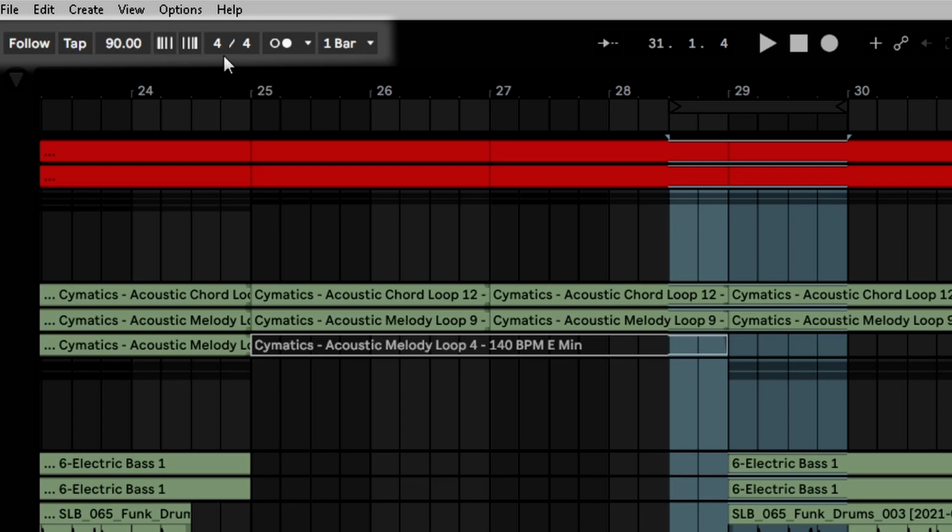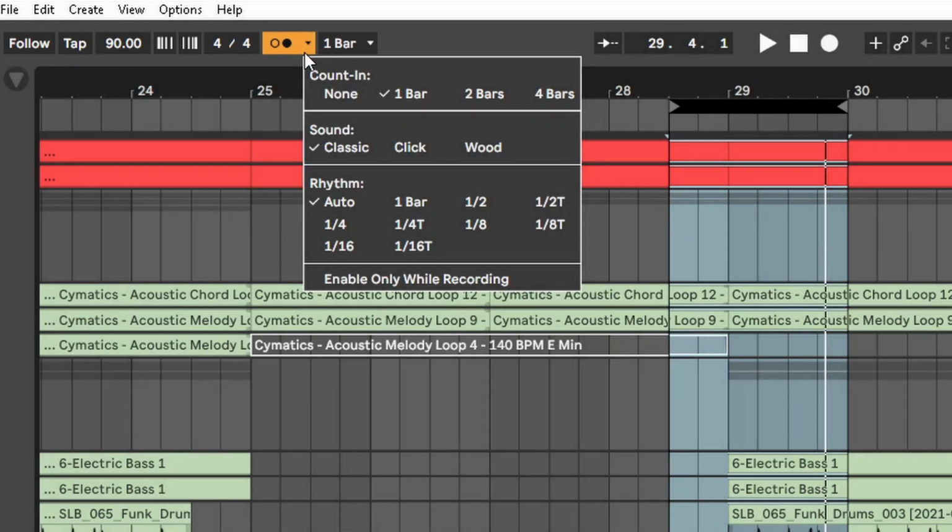Next, we have some options for the time signature. We can manipulate either the numerator or the denominator by sliding or typing in values. To the right of the time signature, we have options for our metronome. We can enable the metronome to give us a click track during playback, and we can also drop down this little bar here for a few more options.